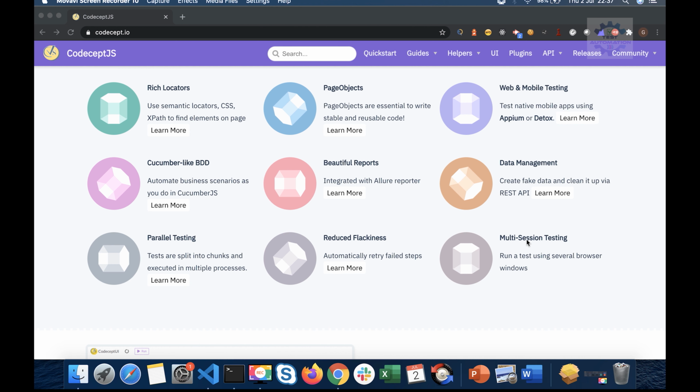We can configure that. Multi-session testing is something where you can work on multiple browsers at the same time. You can run 10 test cases at the same time in one instance for Chrome, another instance for Firefox, and another instance for Internet Explorer. You can do that also.